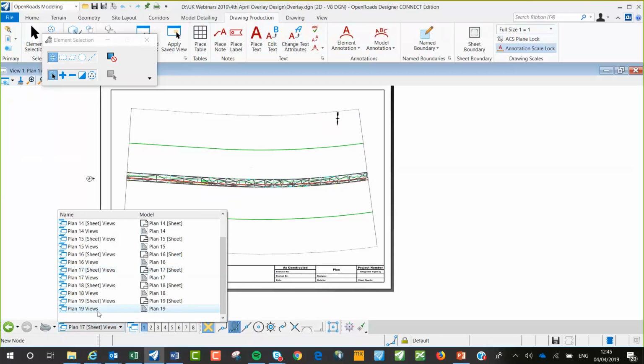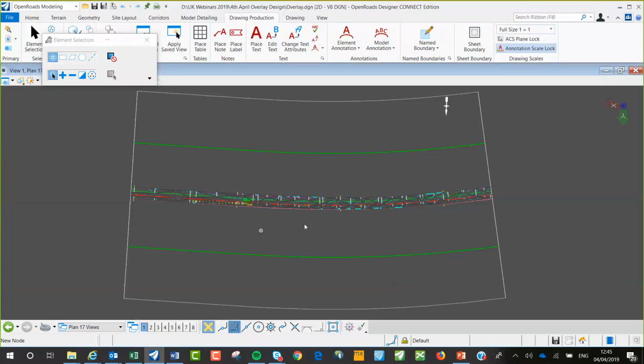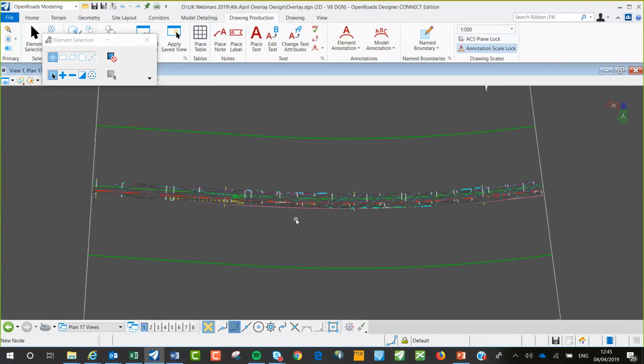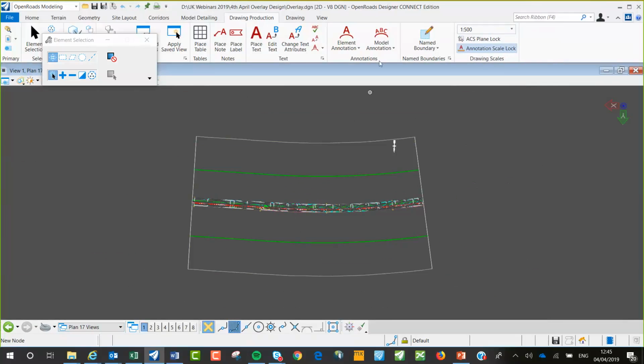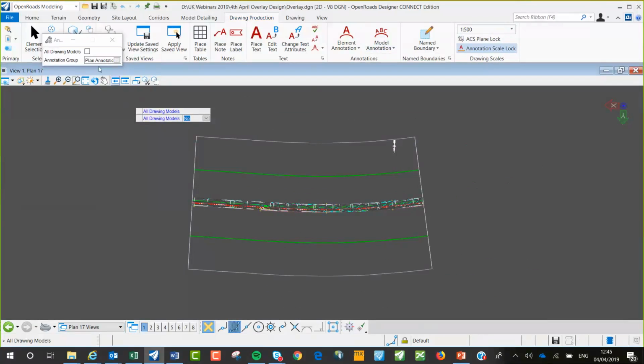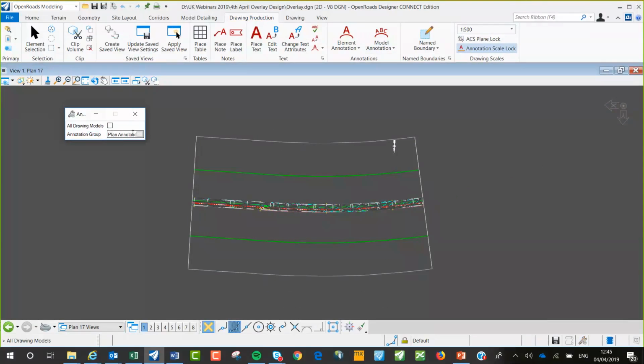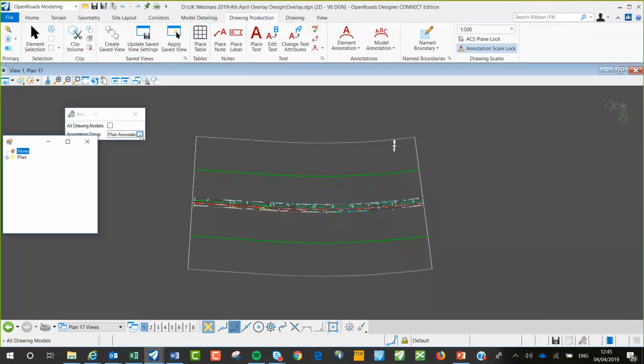So we have a sheet view and a plan view, a sheet view and a drawing view. The drawing view is simply used as a reference, and if we want to, we can add some additional model information. These come from something called annotation groups, which again are customizable to the nth degree.